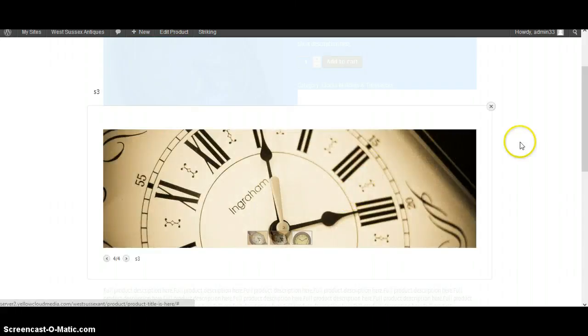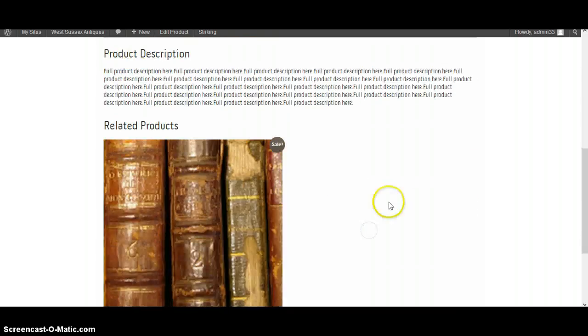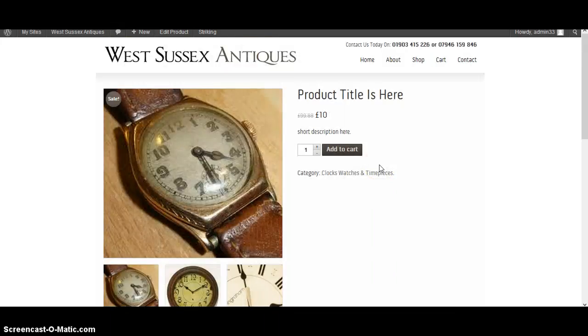If we click on it, it pops up. Obviously down the bottom, description. And that's all there is to adding a new product. Very, very simple. So the only thing we need to do now is specify how much it's going to cost for shipping.